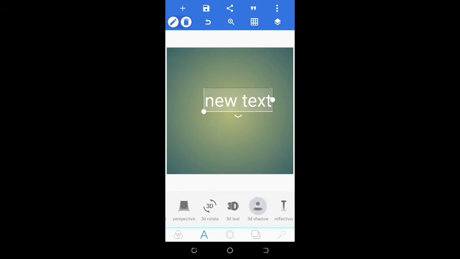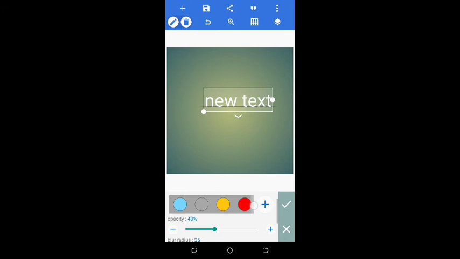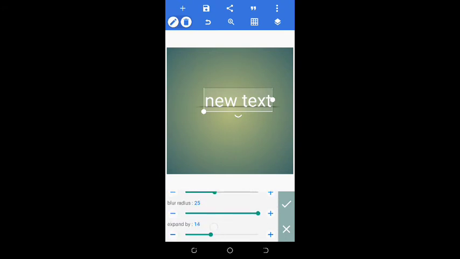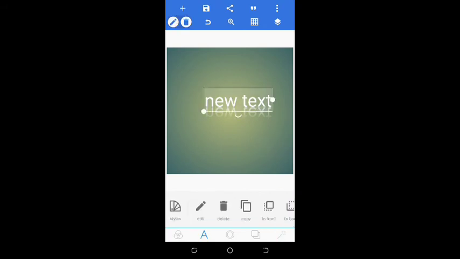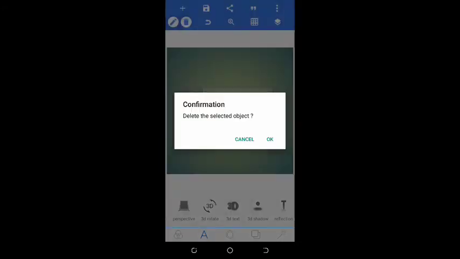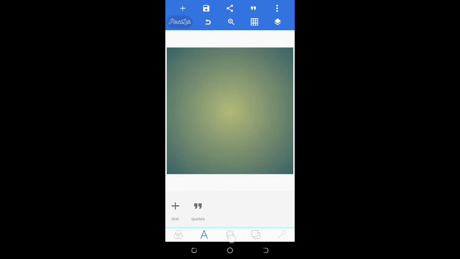The next one, I'm rushing, is shadow. You have the shadow. Okay, that's for shadow. We have reflection. There you have it, reflection. Okay, what else have we talked about? Okay, I think we are done with this part of text. Almost everything we have discussed here applies to shapes. Let me delete this.